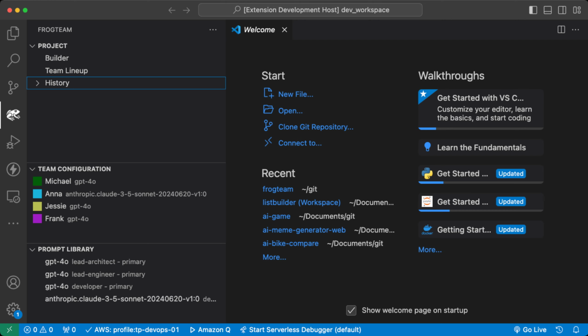When you first open the Frogteam.ai extension, you get three panels: the project panel, the team config panel, and the prompt library panel. The prompt library comes with 4 prompts that are configured for you to get started. Your team configuration will be empty, but I have pre-populated mine for this video. You can make new prompts and new members and edit the existing prompts however you want.